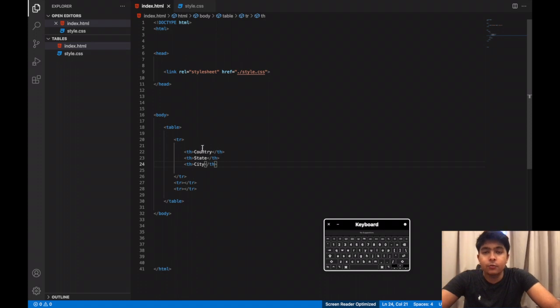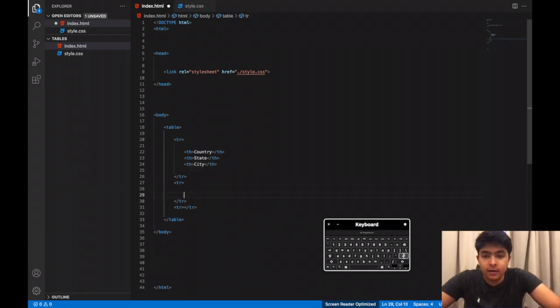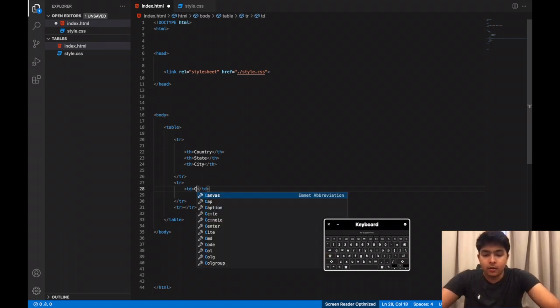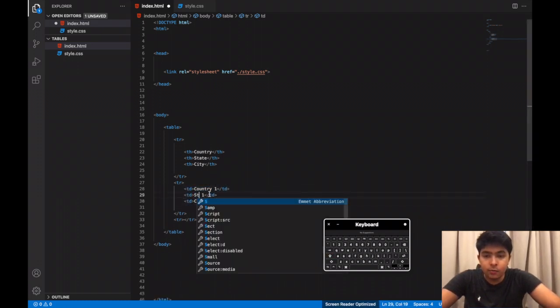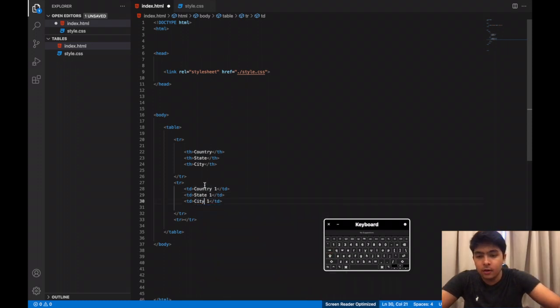Now this is what my first row will look like. It will have 3 columns. First column will have a bold text country. Another will have state. The next will have city. Now let's say that I want to add data to my second row. I can just do TD, and let's say I say country 1, and so I keep doing this for the other 2 columns. So I say state 1 and city 1. Now let's say I do the same for my last row. So I do country 2, state 2, and city 2.